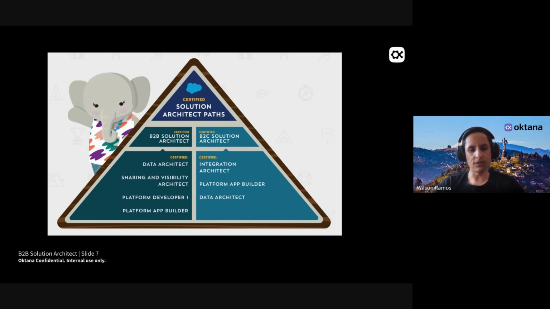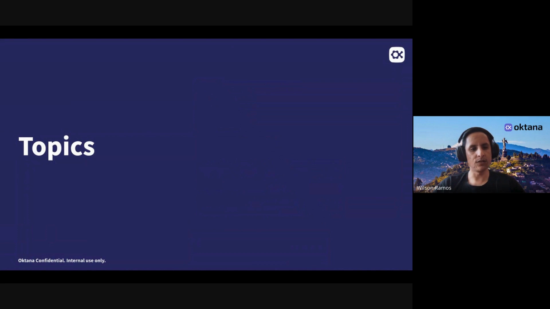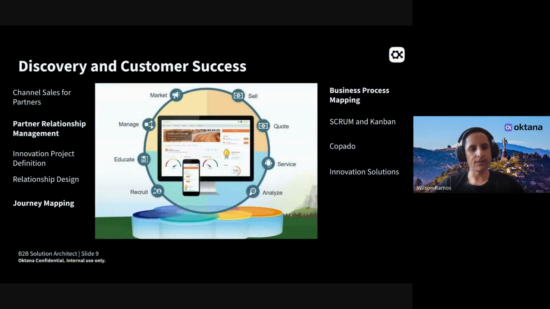So with this in mind, let's see all the topics that this certification has. Let's begin with the first topic, which is discovery and customer success. I have highlighted all of the topics that I consider most important in each, so we will be reviewing each of these that I highlighted. So let's start with channel sales for partners.